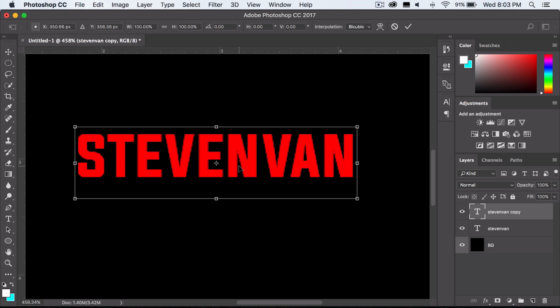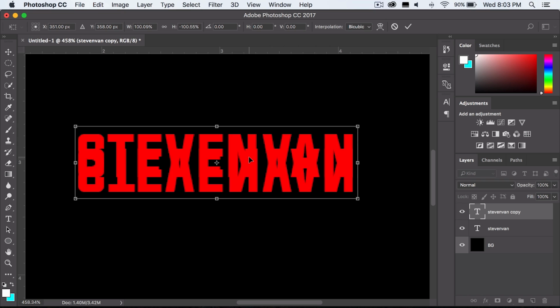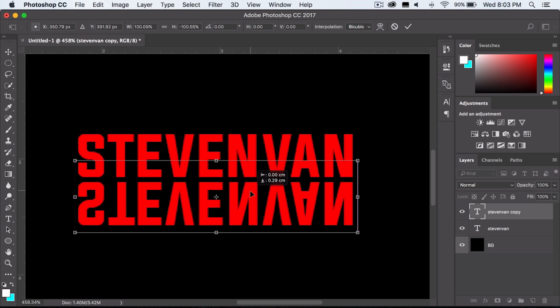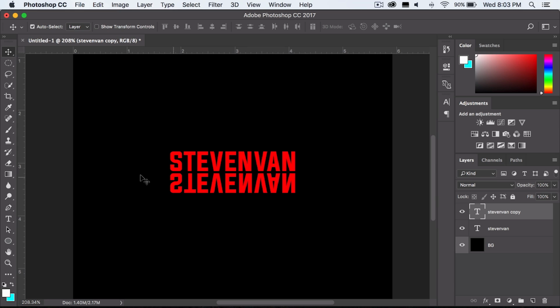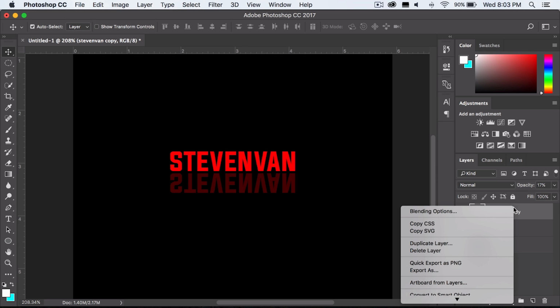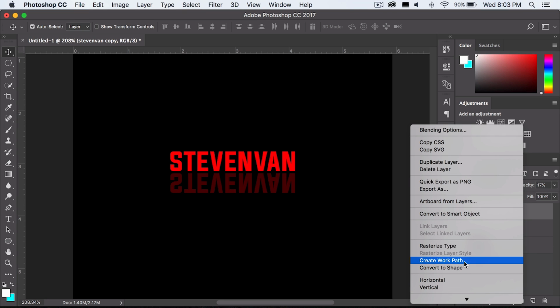You want to press Ctrl T, right click on the layer, press flip vertical, and you want to move it down until there's a very small gap. So something like this. You can see there's a gap between the two texts. You want to then lower the opacity, rasterize the layer. So right click on the top layer right here, the duplicated layer that's backwards, and then rasterize type.